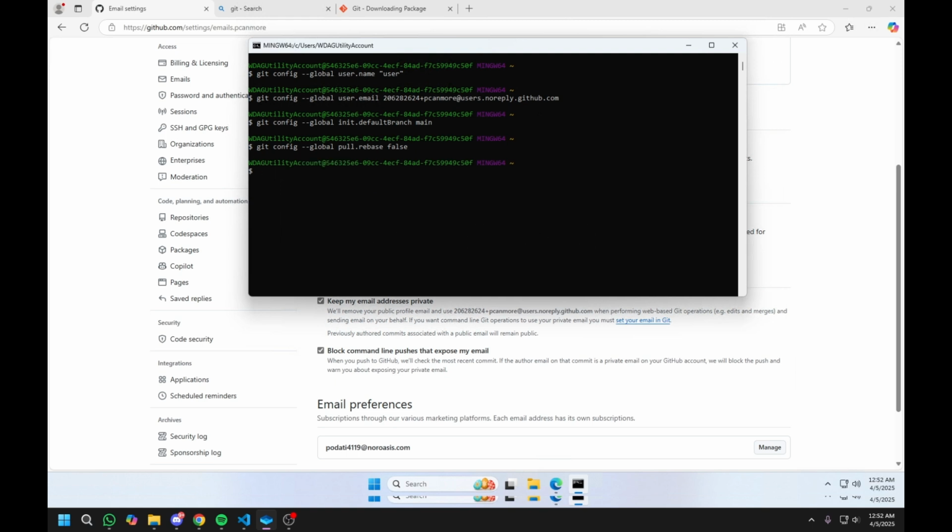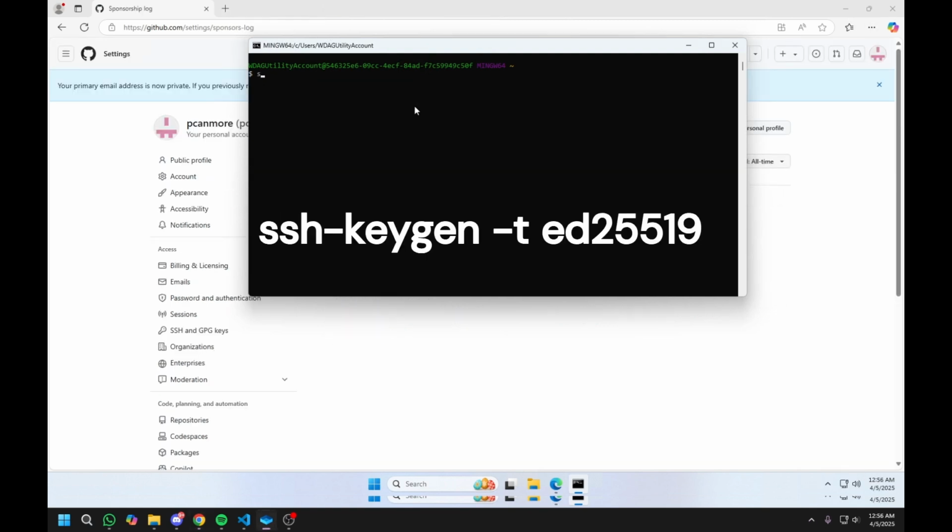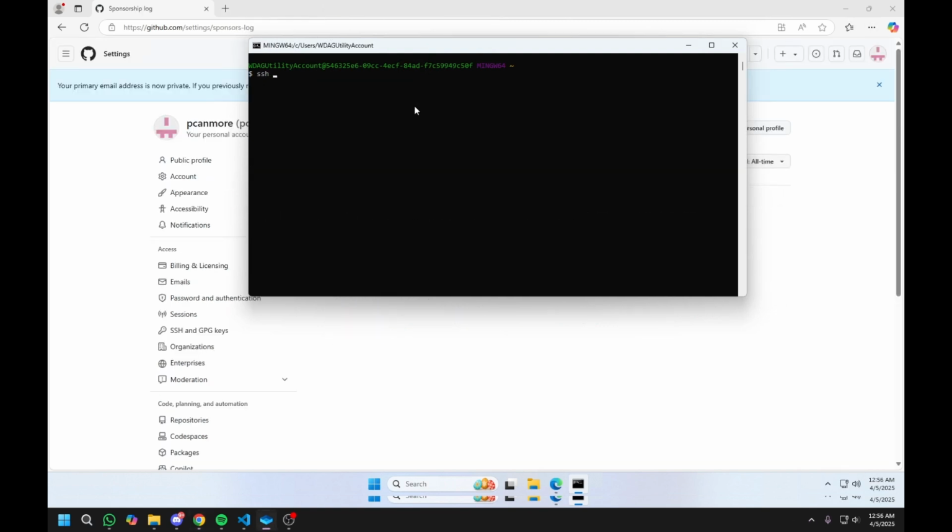This provides a secure cryptographic way for your computer to authenticate with GitHub without needing to type your password repeatedly. In your terminal, generate a new SSH key using the recommended ed25519 algorithm by typing ssh-keygen -t ed25519. The system will prompt you for a location to save the key. Simply press Enter to accept the default location within the .ssh folder in your user directory.